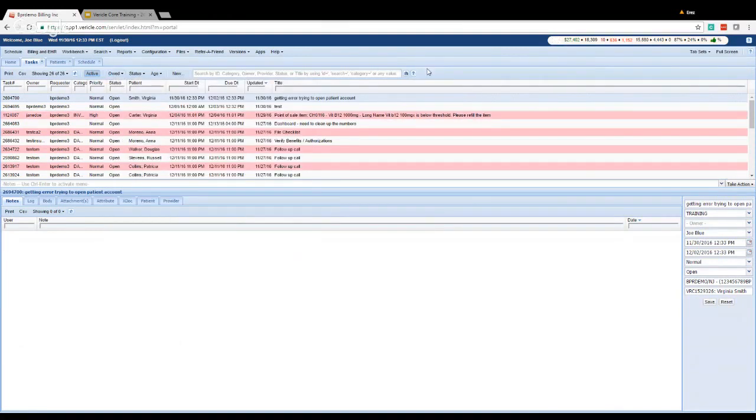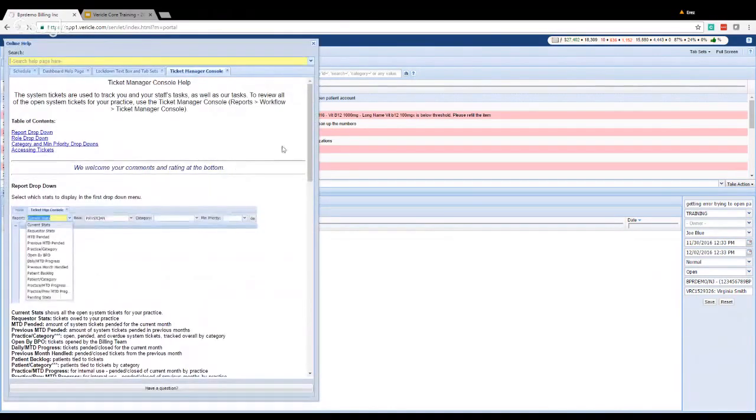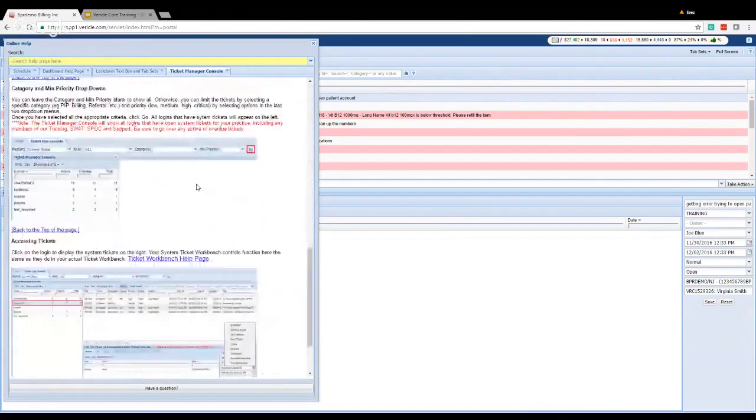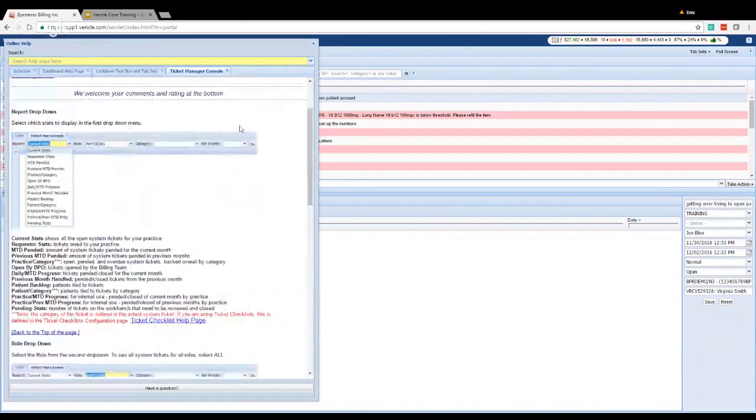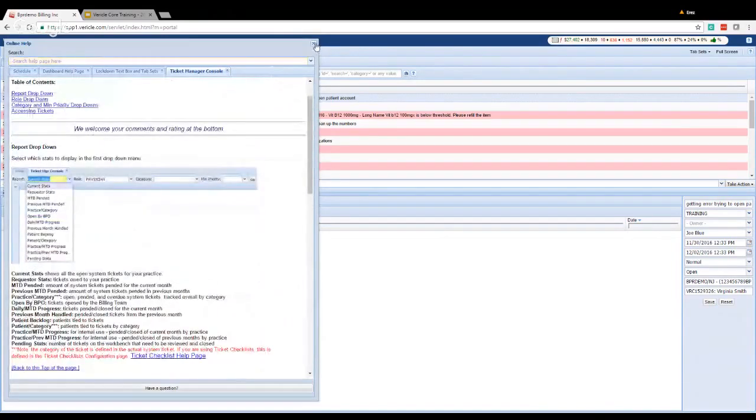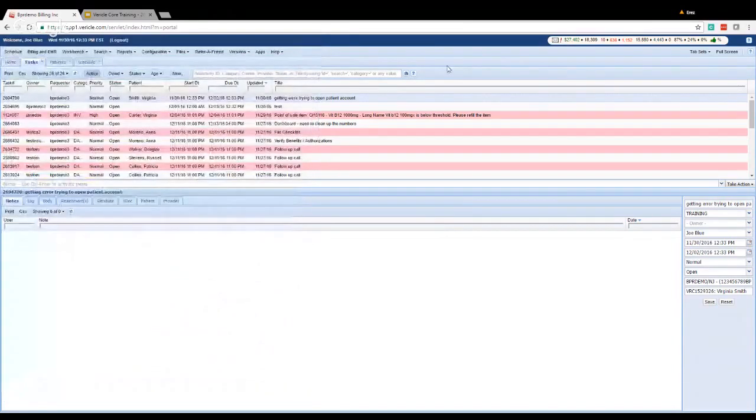All this information, by the way, is linked into this little help icon. Actually, this help icon is for the Ticket Manager console, which I'll show you guys in a second. But we do have videos on this.